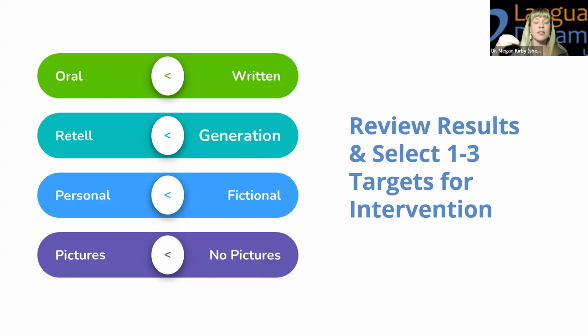So we want to get learners to the greatest extent possible to be able to express themselves without relying on pictures only, to the greatest extent possible.